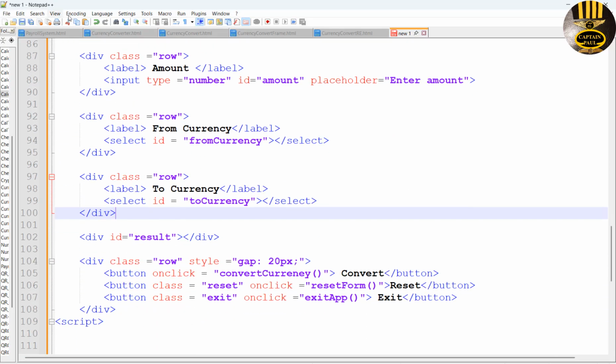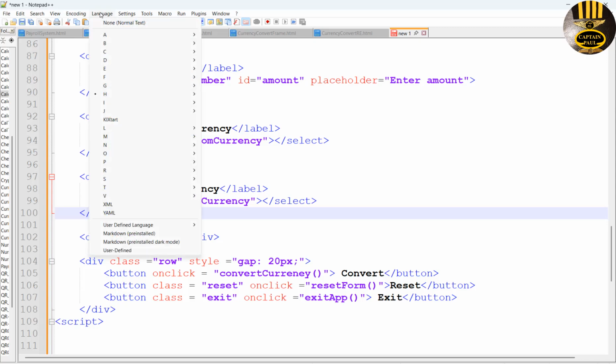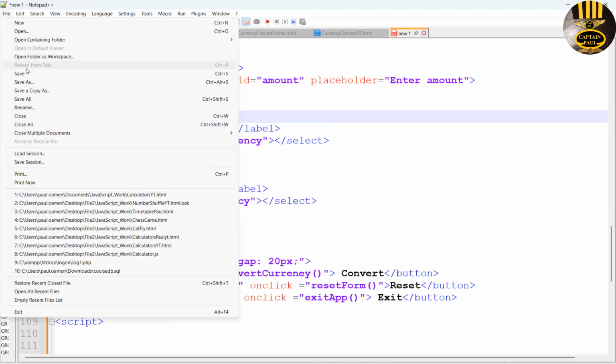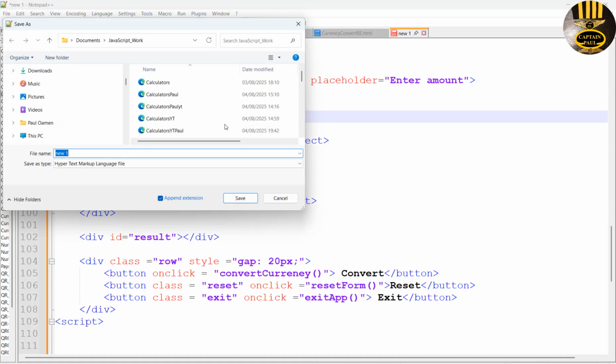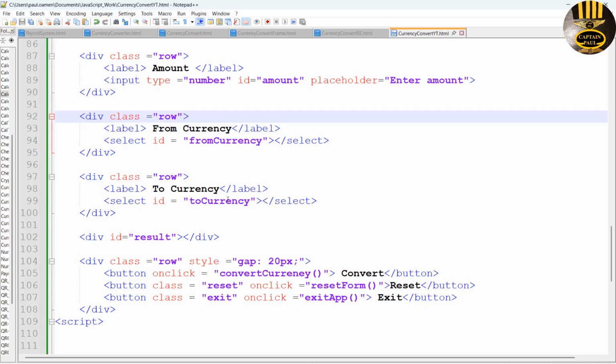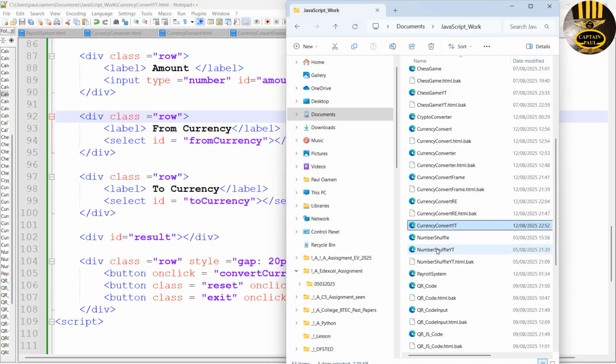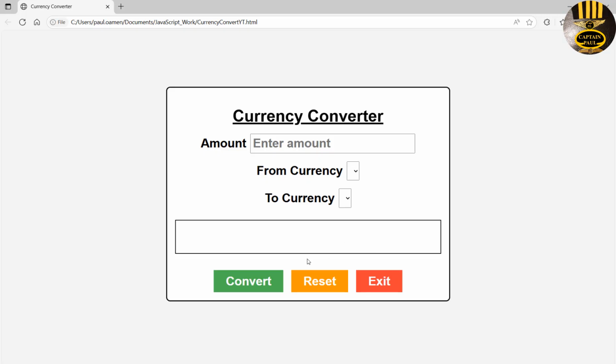Let's go to 5. But make sure the language is HTML. Okay, select the HTML. I'll come right here, File, Save As. I'm going to call it currency YT. Save. So we can even try this out. Let's open it up. Currency YT. Look at it. Double click on that. There we go. That is how it's all looking.